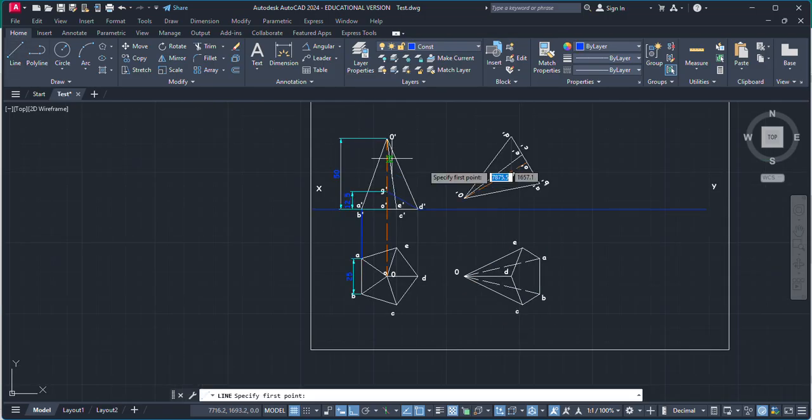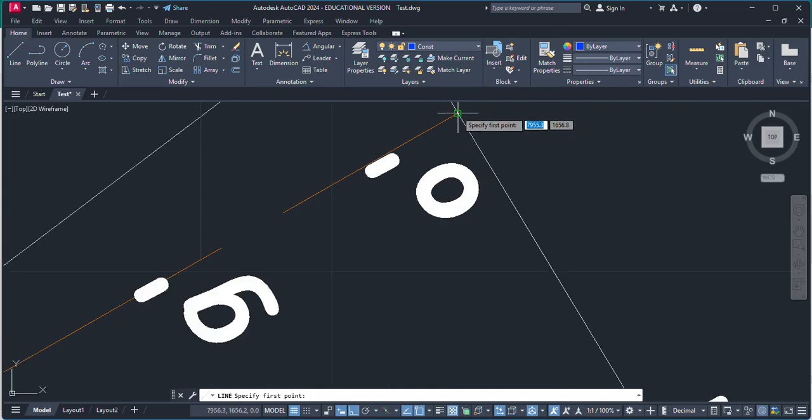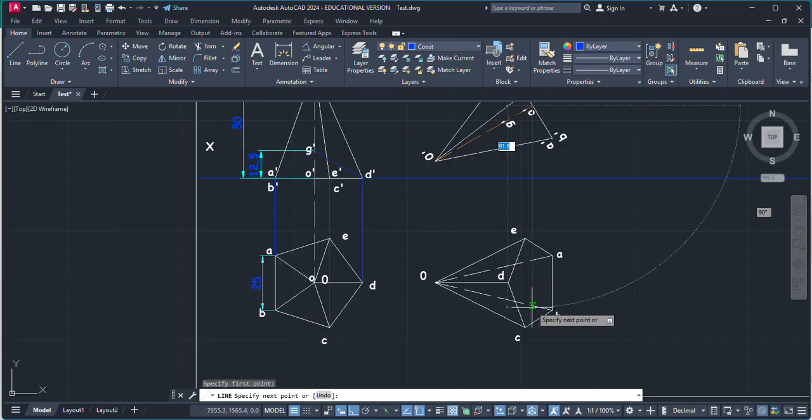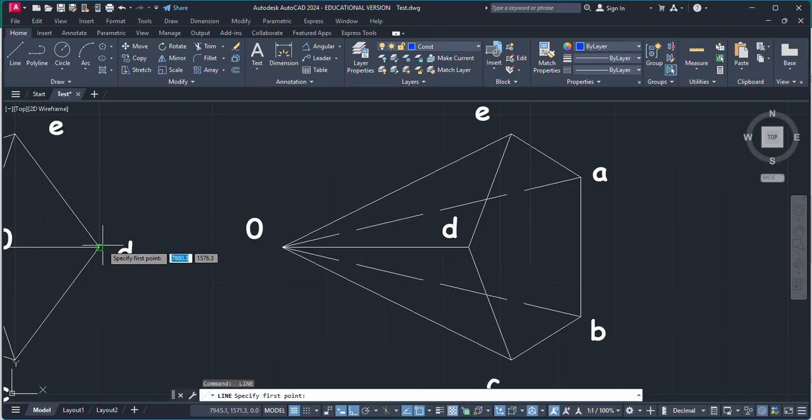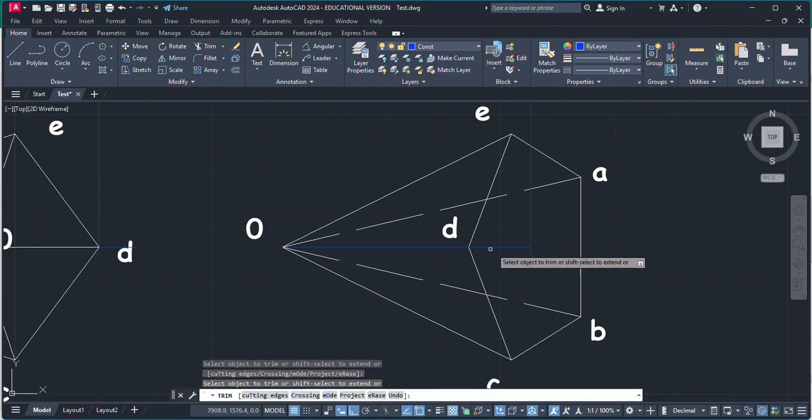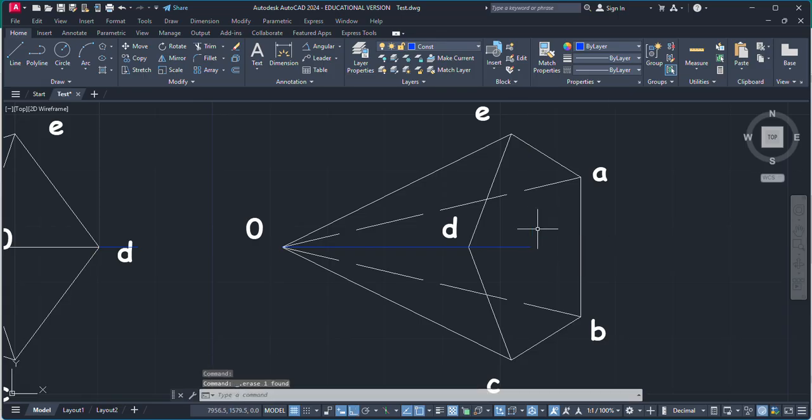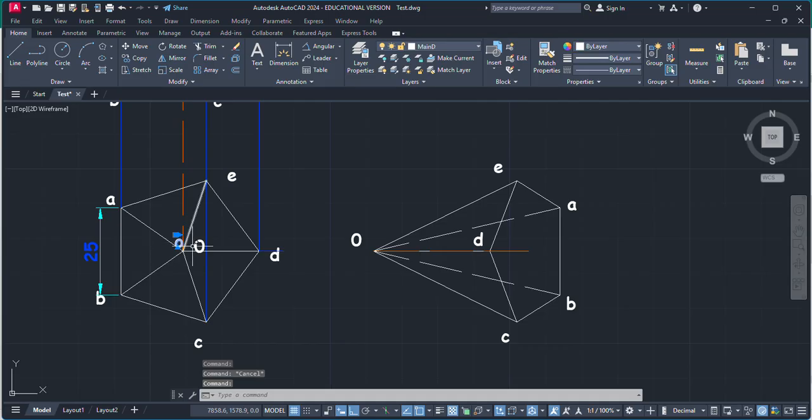Now we need to find out the axis. So from here draw a line, and from here draw a line. So just remove this and this and this. So this is our central axis, and this is denoted with the help of a small o.